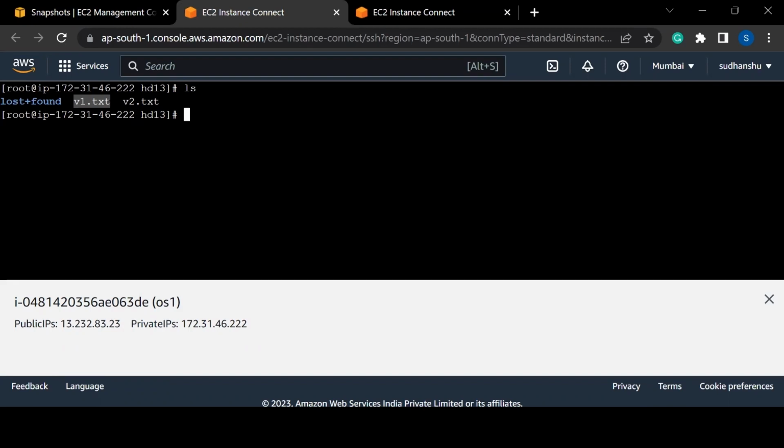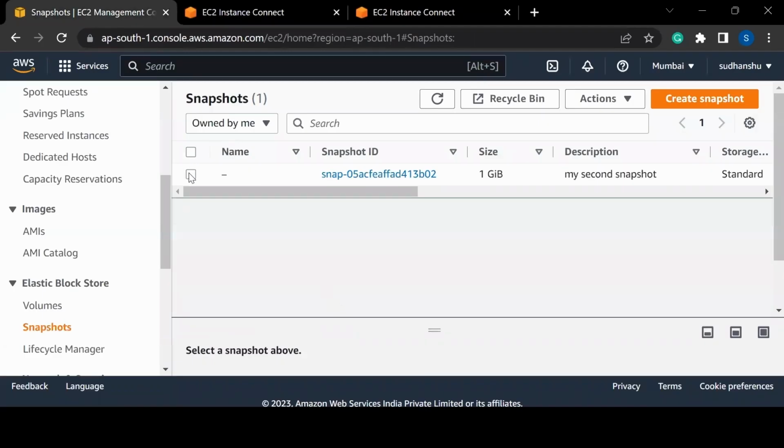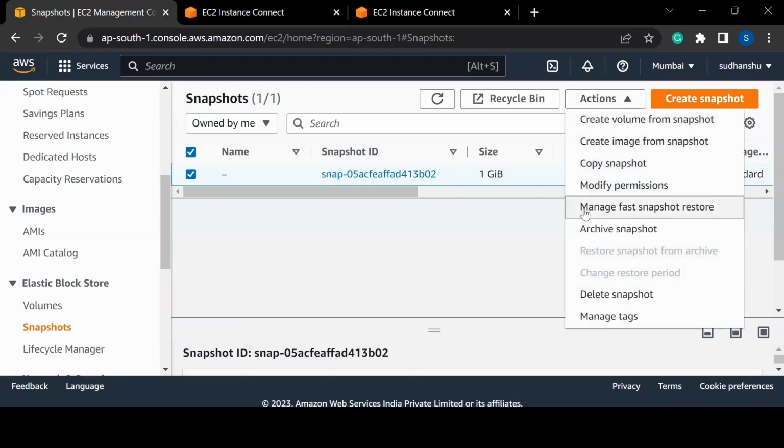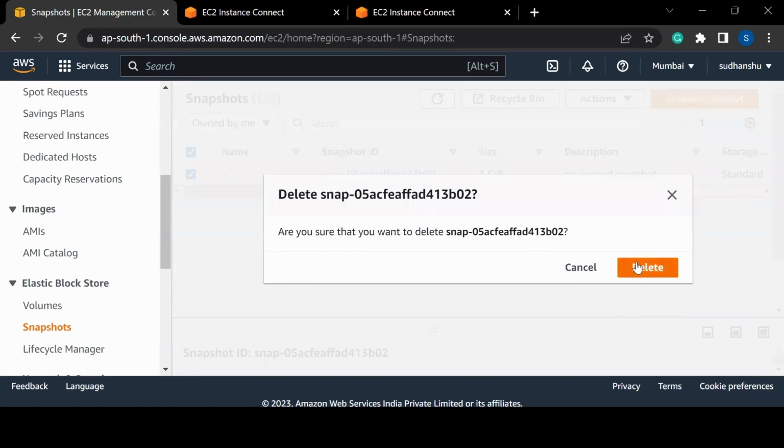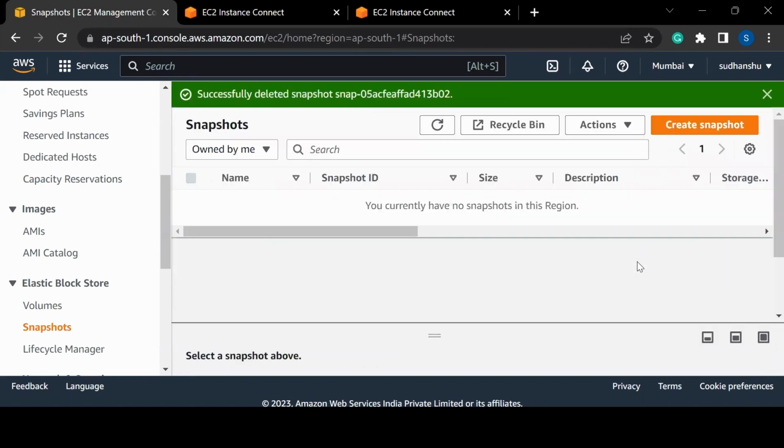So I hope this discussion is very clear, and this is one of the important concepts in AWS. This 1 GB space will only get freed when we delete all the snapshots which we have created. Means if I delete this snapshot also, then that space would be freed, and we will not get any charge from AWS. So let me delete this snapshot as well. And now we are good to go. So I hope this is quite clear.